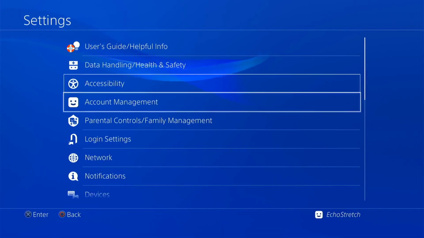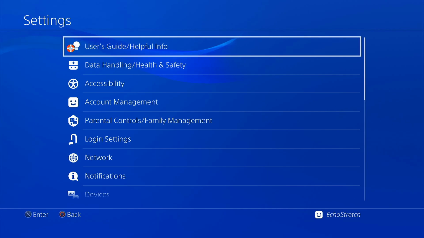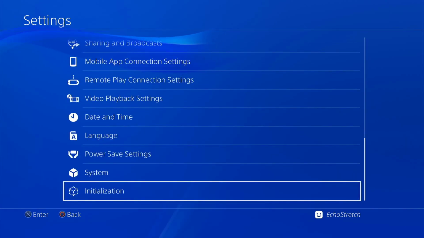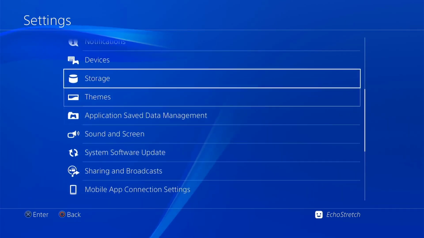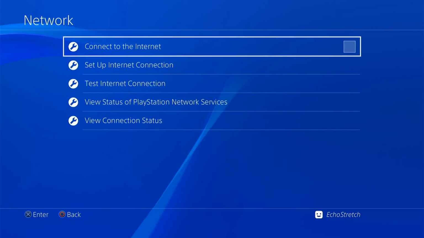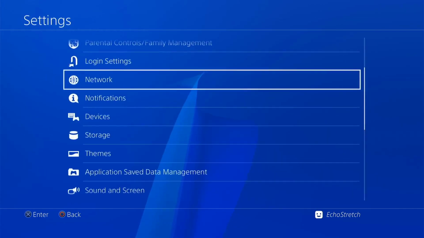So we'll go over to our settings. I will show you that I do not have the GoldHEN options, as well as I don't have debug settings. We'll go up to our network. Go ahead and make sure we do connect or check connect to the internet. We'll go ahead and back out of there.